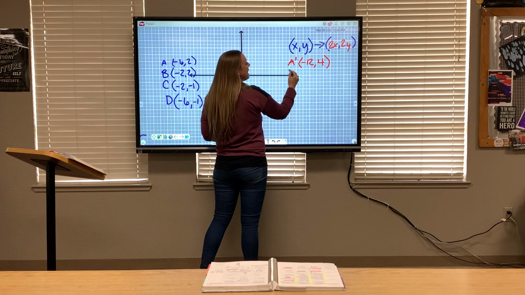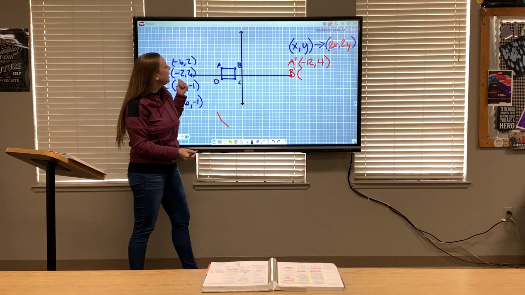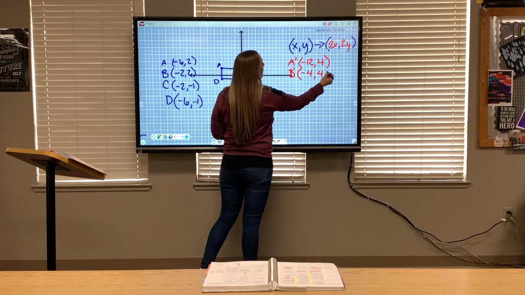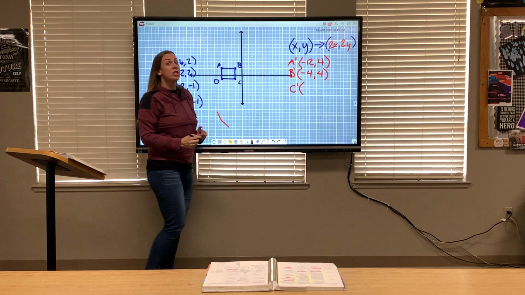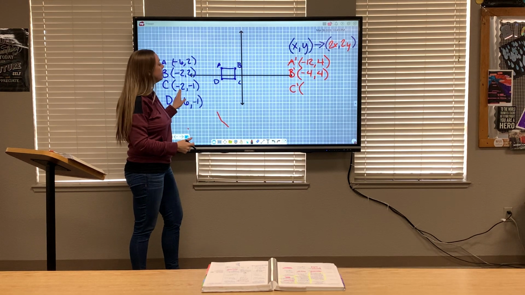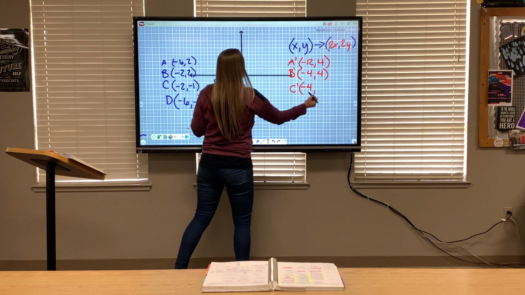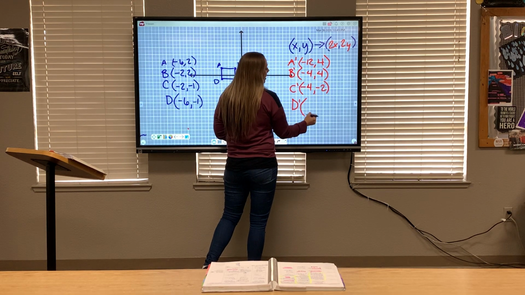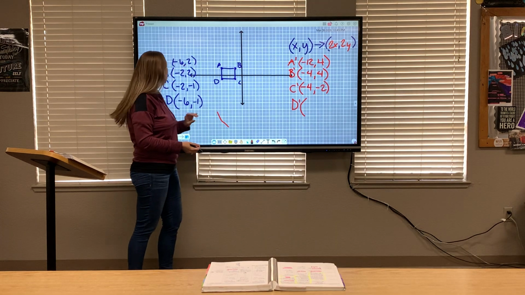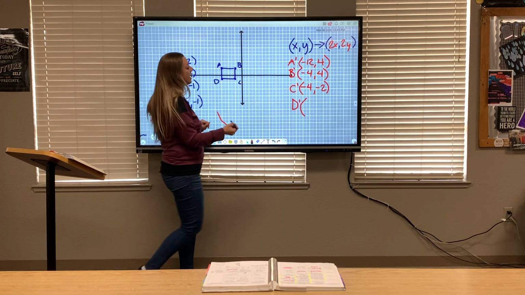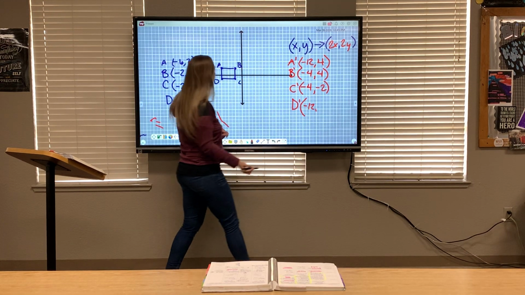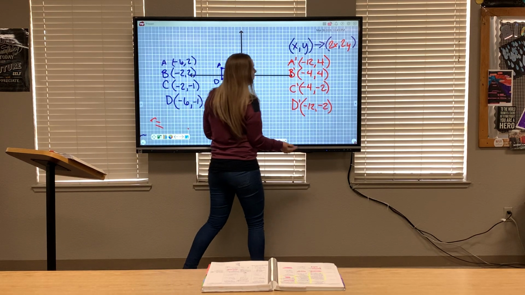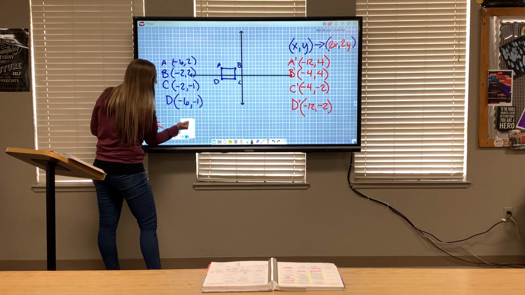So my dilation for A would be -12, 4. My dilation for B would be -2 times 2 is a -4, 4. My dilation for C would be -2 times 2 is a -4, and then -1 times 2 is a -2. And we'll do the same thing for each of the points. So D is going to be -12, and -1 times 2 is going to be -2. So there's our points for our dilation.